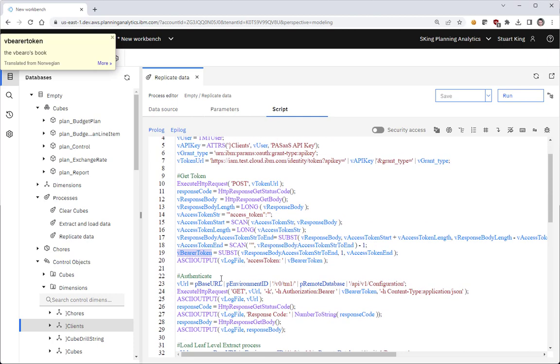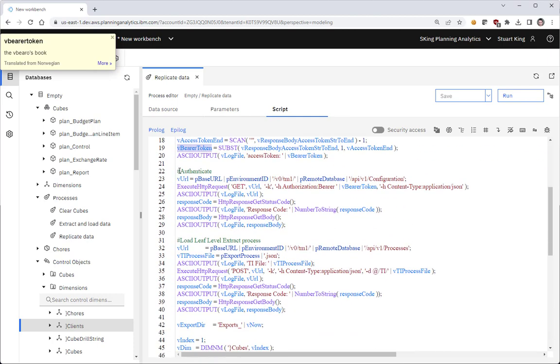In my next request, I'm authenticating against the TM1 database here. The URL that I'm stitching together this time is just the configuration endpoint. I'm just picking a random endpoint in my TM1 database in order to hit that endpoint with my bearer token.